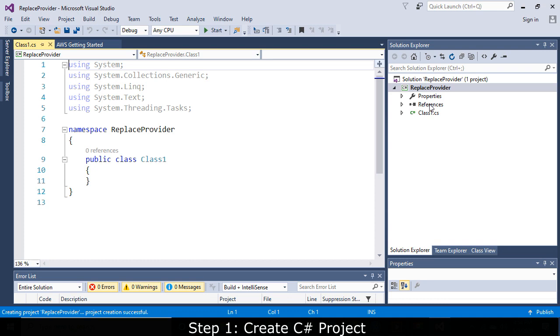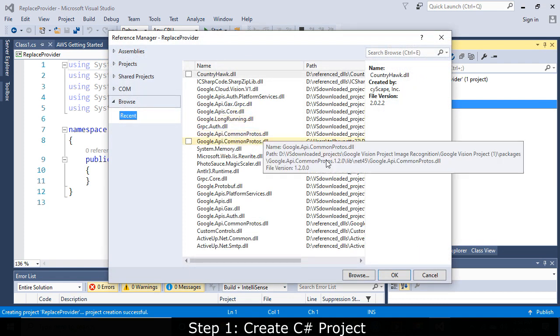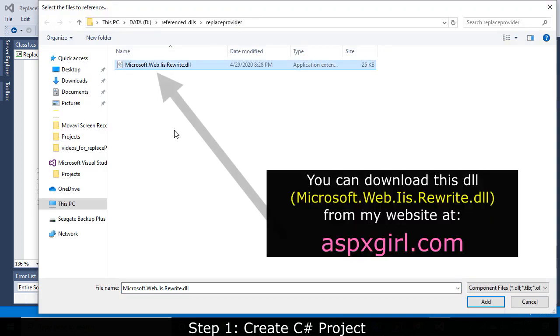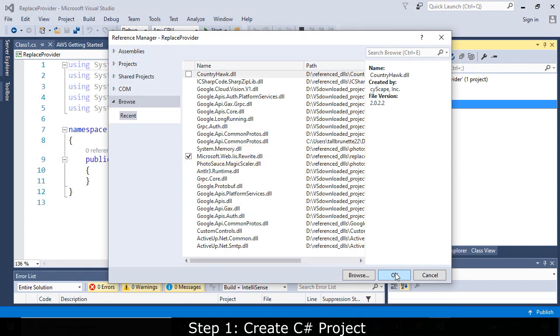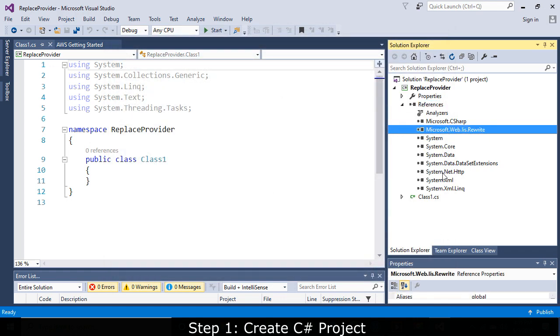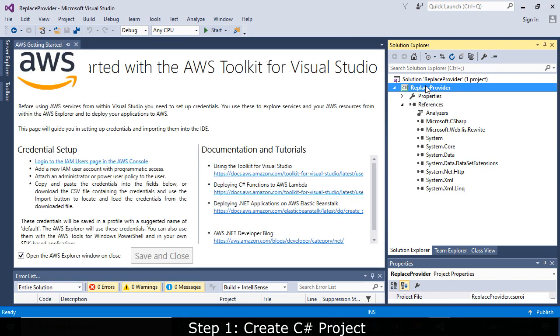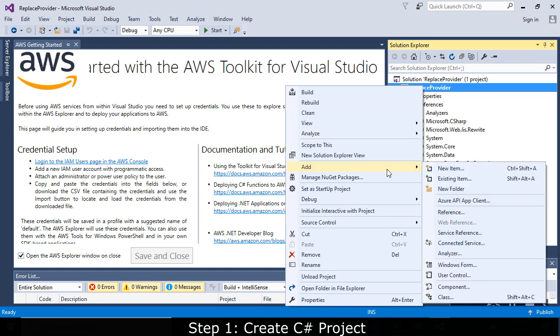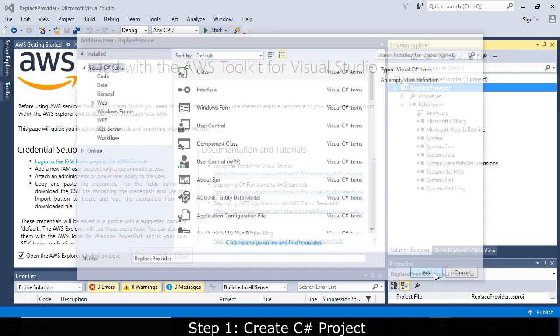So the way you add that reference is you click on references, right click, add reference, and then browse. And this is the file I got from my friend. And I just store it wherever, it doesn't matter where you put it. Double click on it and then click OK. And there it is in my references now. And now I'm going to delete this class here. And then I'm going to add a new class, right click on the project, add, and then class, and name that Replace Provider and click add.